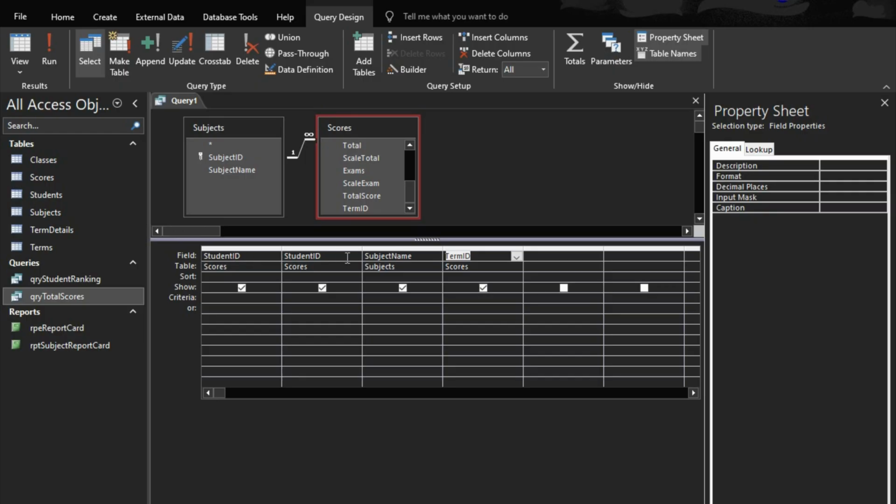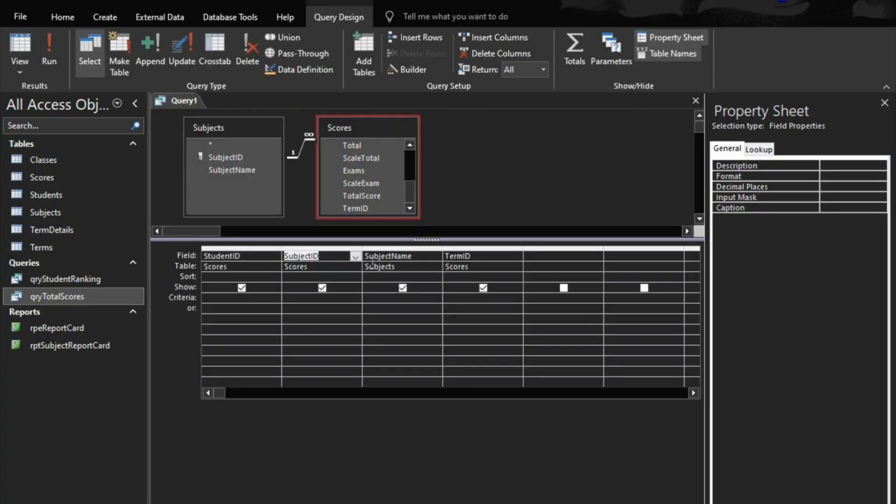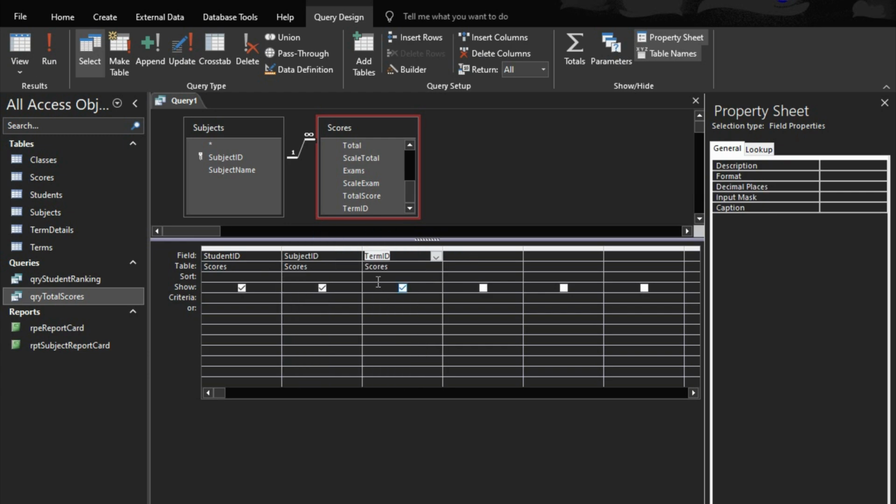This one should be subject ID, not student ID. All right, so let's see. Good. Because we changed the subject to the subject ID, this one there's no need to add, so let me do away with this one. Yes, so now we just go to term ID. Yes, term ID has been added.